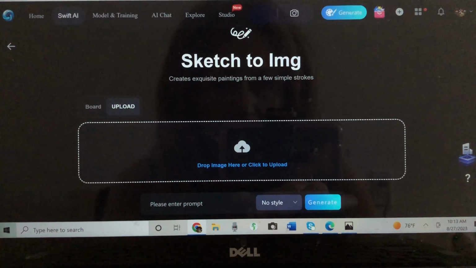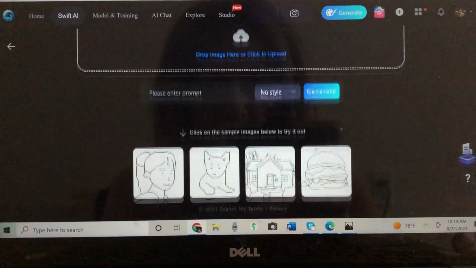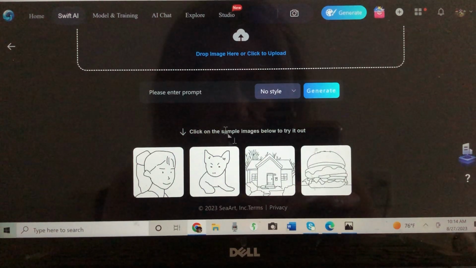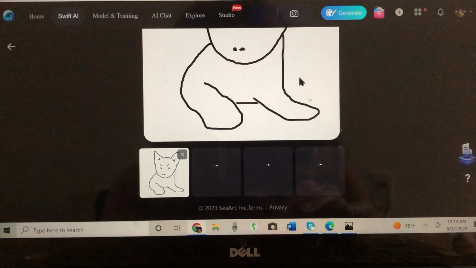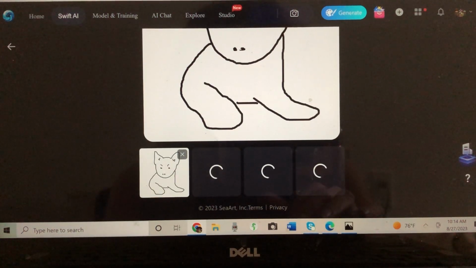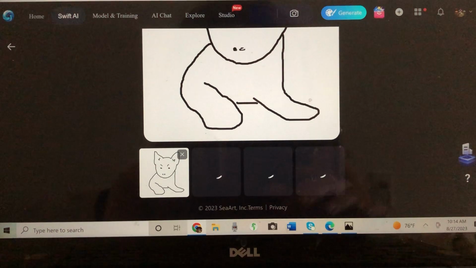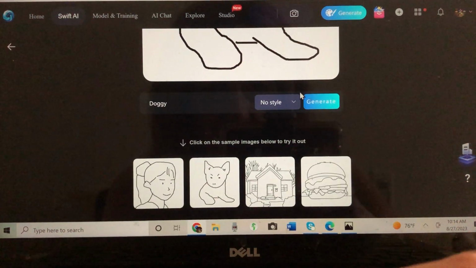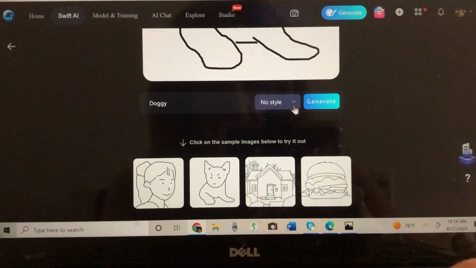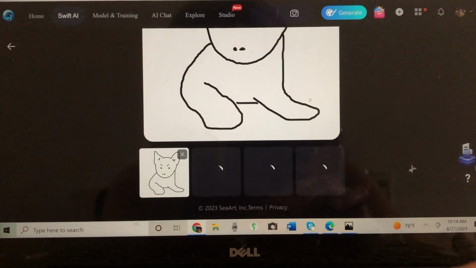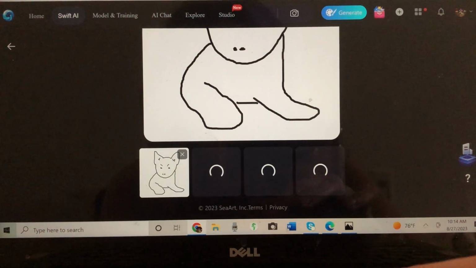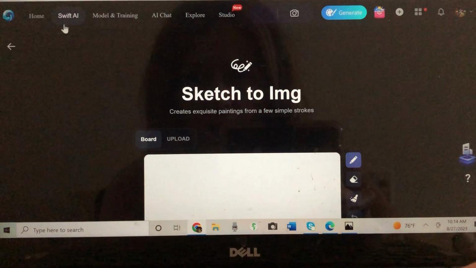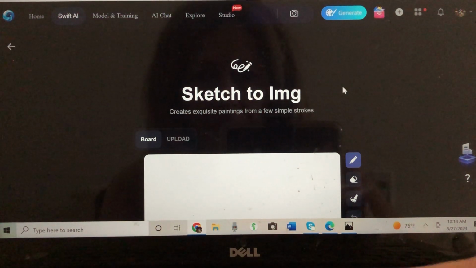This is really cool. It shows you just upload your photo, and see there's a little dog. It says click on the samples to try it out. So if you drew a sketch of a dog, like you just outlined him, it will start coloring that and making something fun. This one didn't have any style, but you can pick a style and generate. So it just shows you how it's going to be doing that. It's going to start thinking. And while that one's drawing, I'll show you another one under Swift AI.